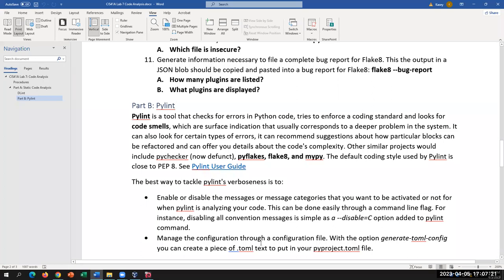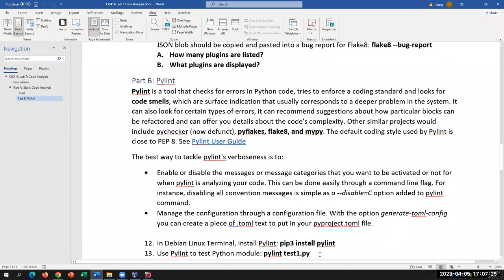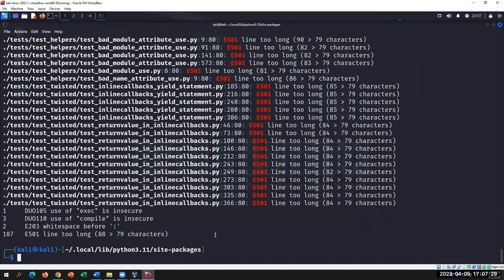Okay. Then on the second part, it's similar. So you're going to do a pylint. I'm just going to install it here, I guess. You've got to see where your flake8 is located. If it throws it into the site packages, you need to navigate there, because sometimes your Python doesn't install correctly.